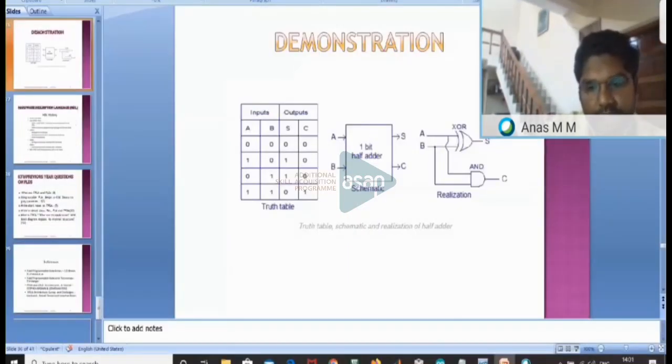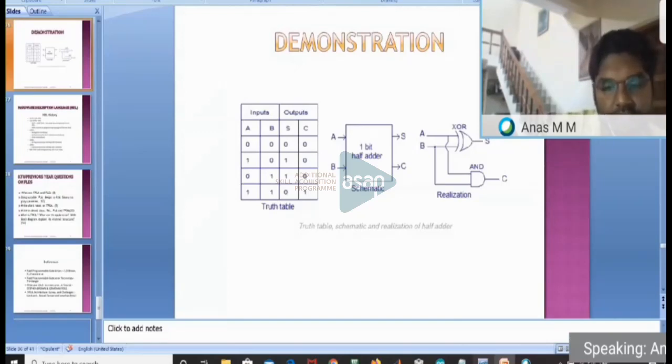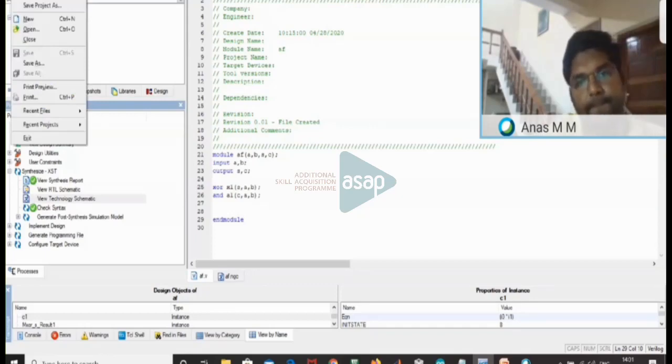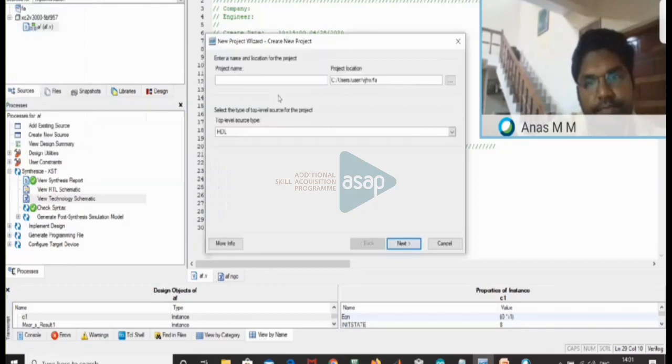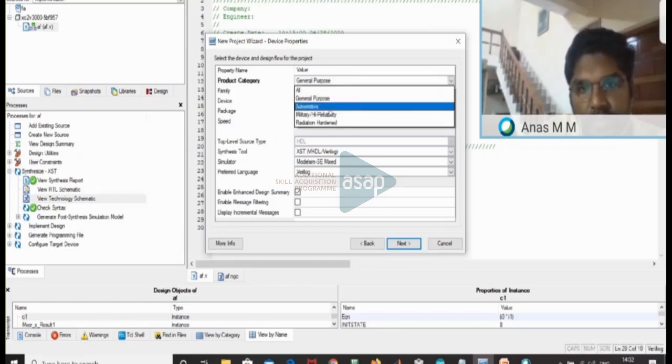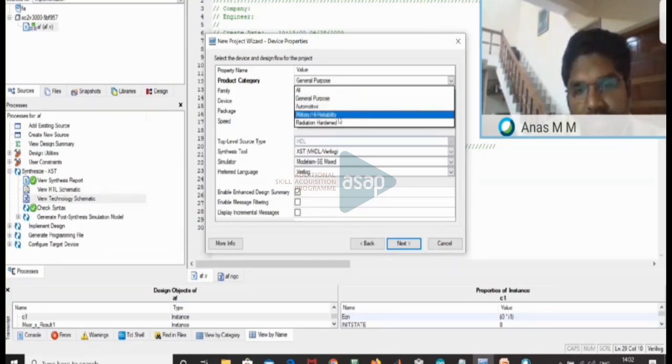So here I am using a simulator, and the simulator is designed by Xilinx, one of the leading FPGA manufacturing companies. The simulator name is ISE. So I will just create a new project. Is this tab clear? This one icon, new project. Okay. So here you can see product category, general purpose, automotive, military, radiation. And there are various applications. Any application we can use our FPGA module or programmable logic devices. I am just selecting general purpose.